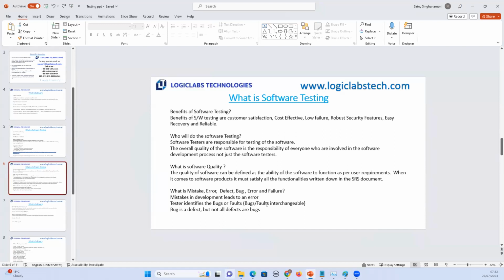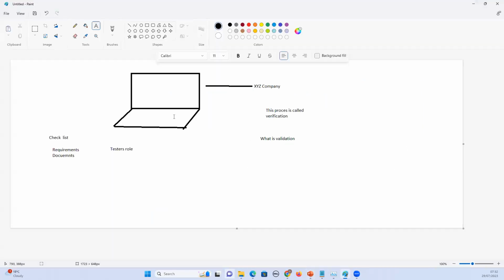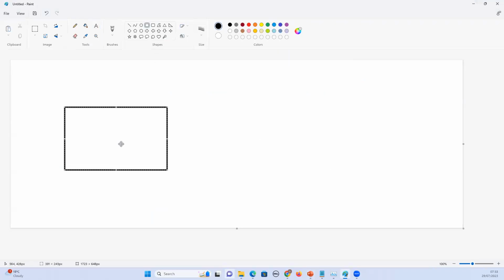And the next one is, what is a mistake, error, defect, bug, and a failure? I'll explain to you what these are. Okay. So, for example, this is Flipkart.